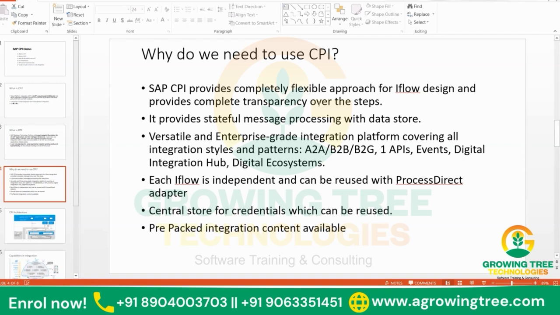Someone asks: is it necessary to have basic knowledge of PIPO to learn CPI? It's not required. Knowing the PIPO is an advantage, but without knowing the PIPO also, you can learn it.